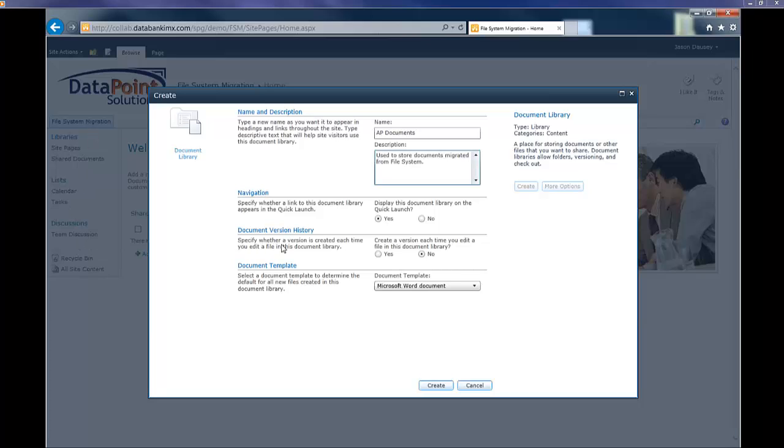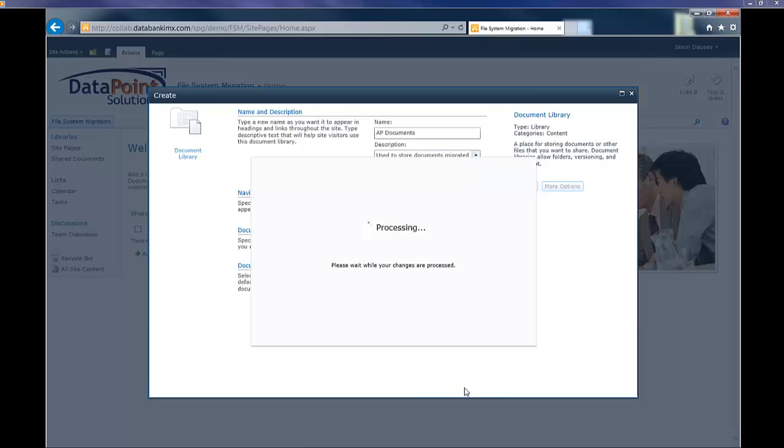The next thing is, do you want to capture version history? One of the great things about SharePoint is that ability to do versioning. So why would we want to keep it off when we're migrating in? I'm going to go ahead and click the Yes button and hit Create.